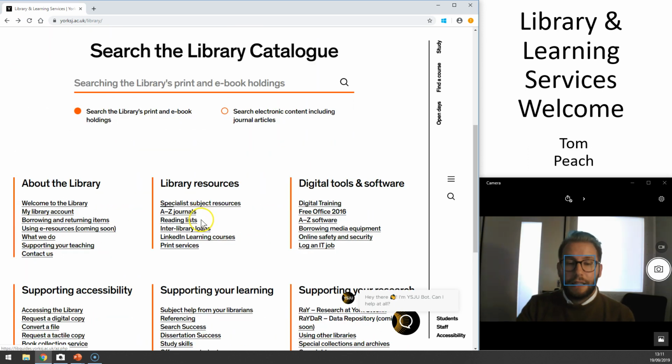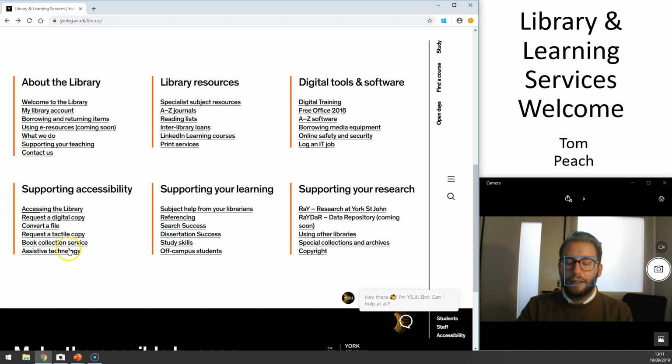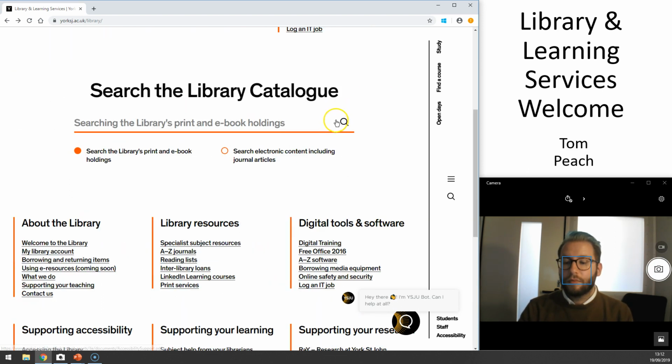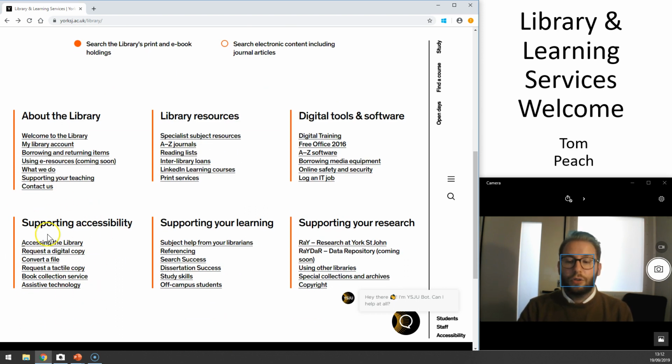Okay. A really useful thing to have a look at is the supporting accessibility section. Now, if you have anything like dyslexia, a visual impairment, anything like that, which under the law means that you have a print disability, so you can't access materials in their original format quite as easily, then supporting accessibility is a section that's really important for you. Okay, so if you have dyslexia or visual impairment, anything like that, it's really important that you have a look at the guide that's here, so getting accessibility help, and also having a look at the links that are available just here.